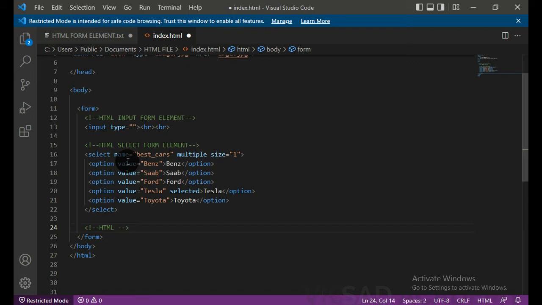HTML datalist form element. Now the HTML datalist form element has an opening and a closing tag, and it makes use of the option opening tag. So meaning the option opening tag is inside the HTML datalist tag.